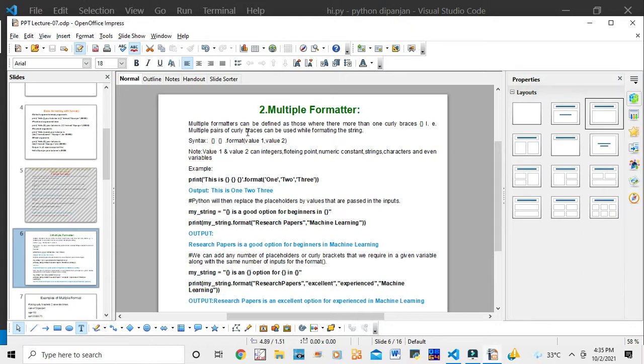Multiple pairs of curly brackets can be used while formatting the string. See the syntax. I am writing two curly brackets here. Be careful, there is no comma I am using over here. Dot format value 1, value 2. Because two curly brackets over here, then value 1, value 2. If three curly brackets, then value 1, value 2, value 3.